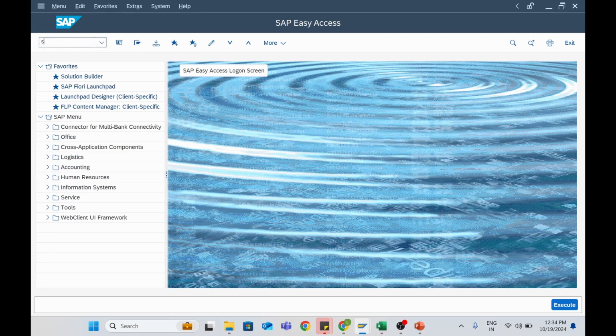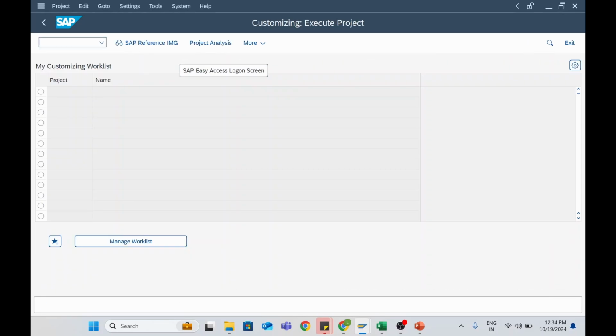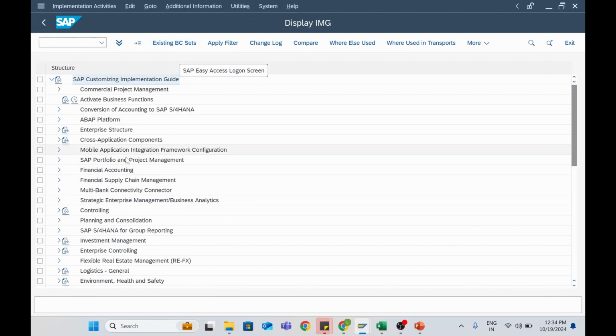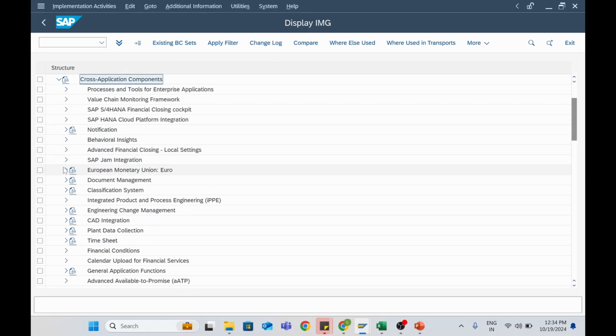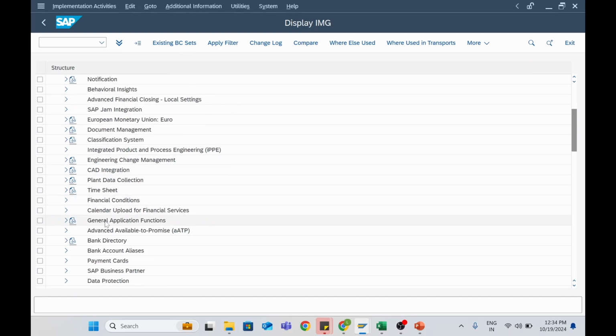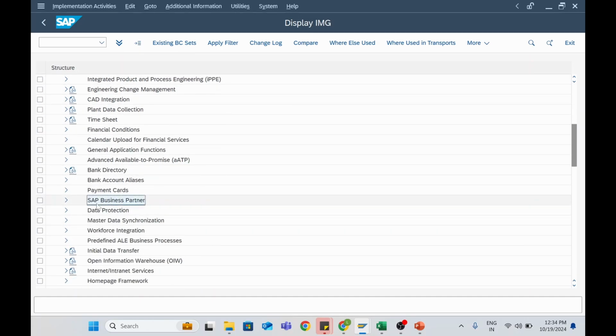So I will go to SPRO here. Now, cross application components. Generally, you can adjust that as the preview. Okay, in the cross application components, you will be having the business partner here.